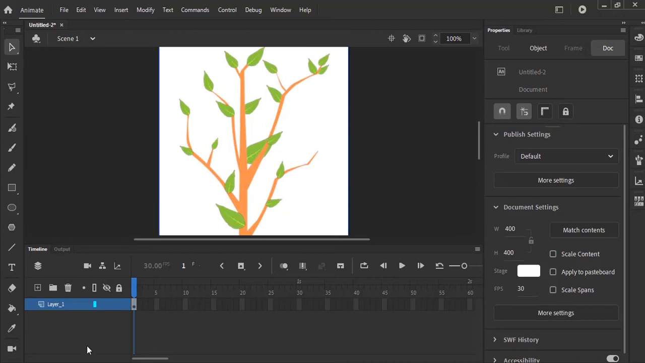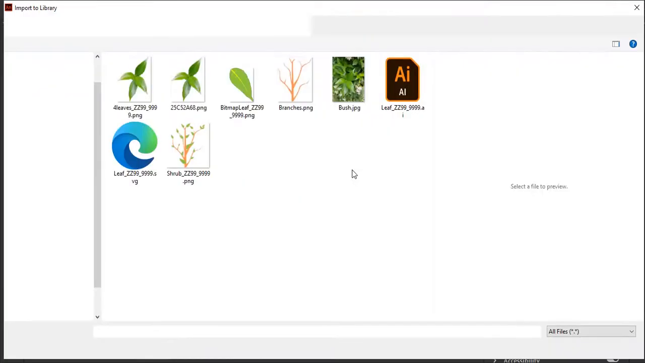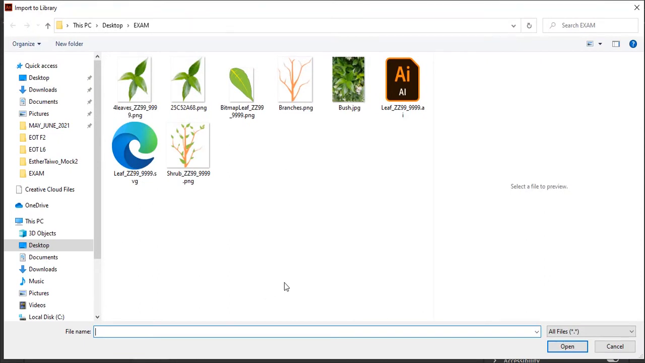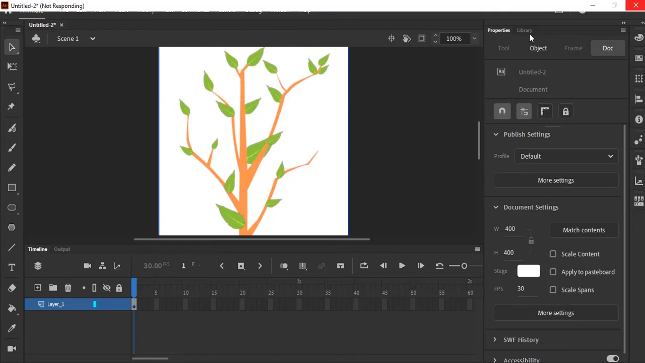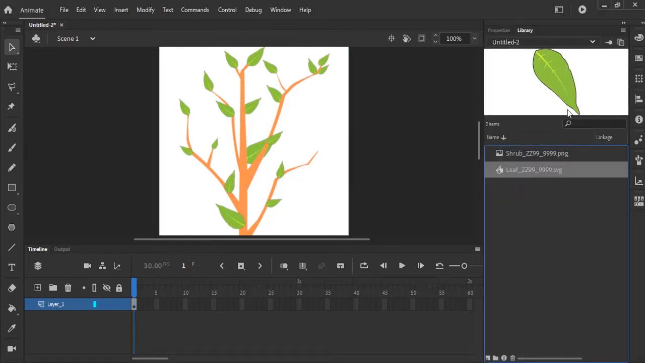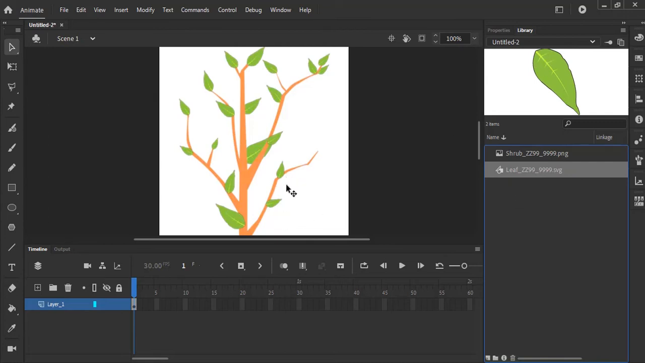Now we need to import the leaf as well, but we're going to import that into the library for now. So import to library, leaf. So when you go up here, you have library up here, leaf here. That I have my leaf here, correct? And then my shrub is also in the library. Now we need to bring the leaf onto the stage.